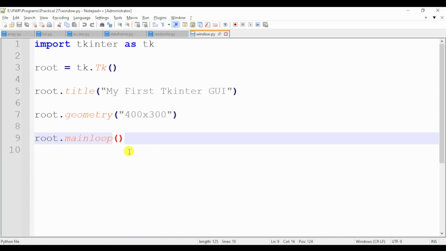And what are the properties of the window? It is having the title as "my first Tkinter GUI". Then it is having the width as 400 and height as 300 pixels. So this is how a simple window is created here. I am just saving the code.